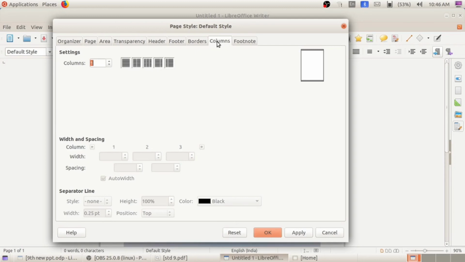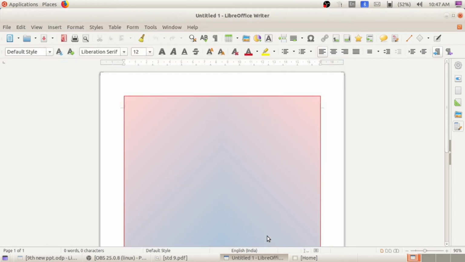Next thing is column. Column means we can set the column style. 2 columns or 3 columns, you can see the change here. Here I only need 1 column, so I am selecting 1 column. That's why I told you every activity in the second chapter is available in the Format Page option. Then click on Apply, click OK. See, our page got a border with a background color, and the paper size is A4. So this is the Format Page option.